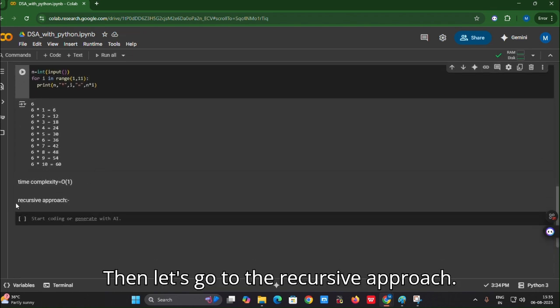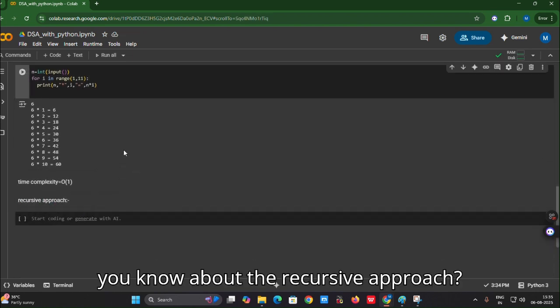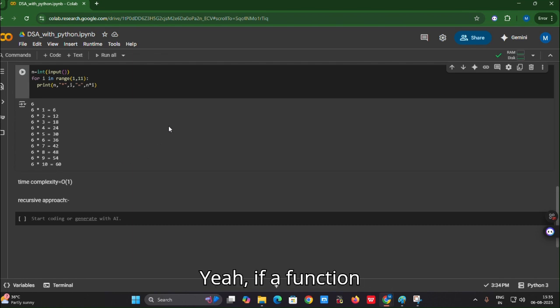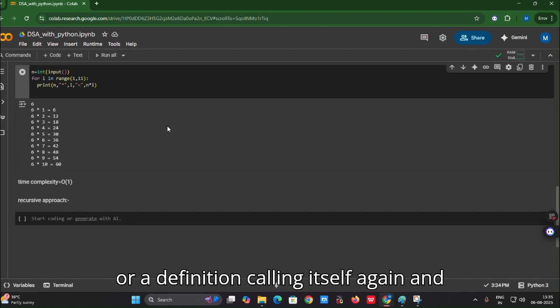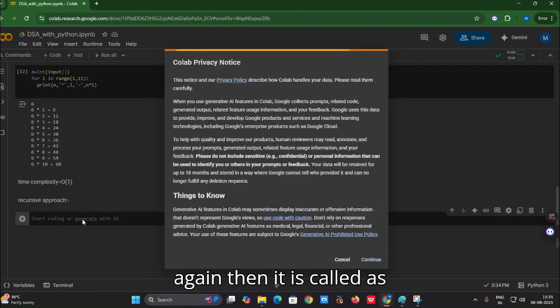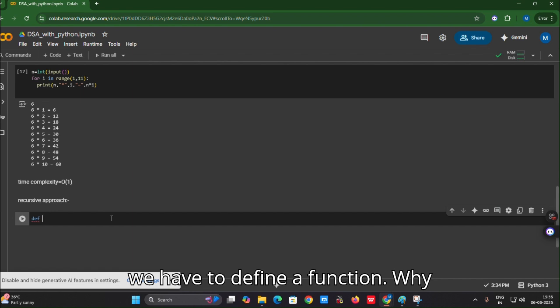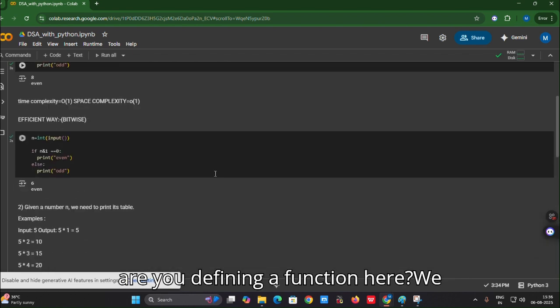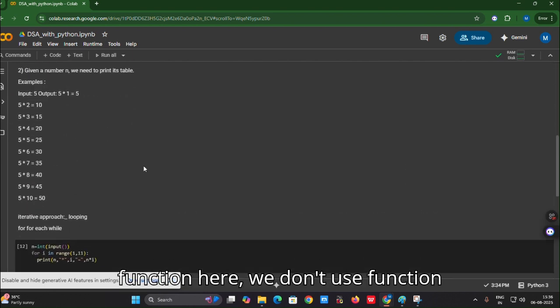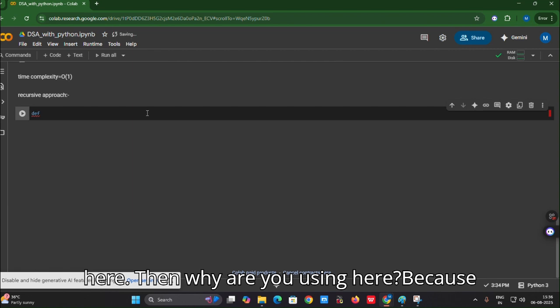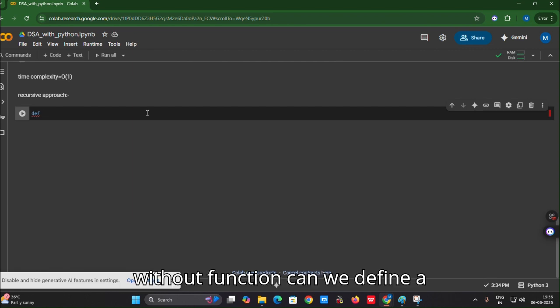Then let's go to the recursive approach. Do you know about the recursive approach? If a function is calling itself again and again, then it is called recursion. So first we have to define a function. Why are we defining a function here? Because without a function, can we define a recursion? Of course not. Recursion means a function calling itself again and again.